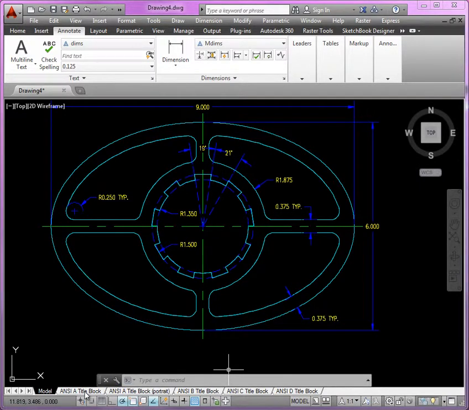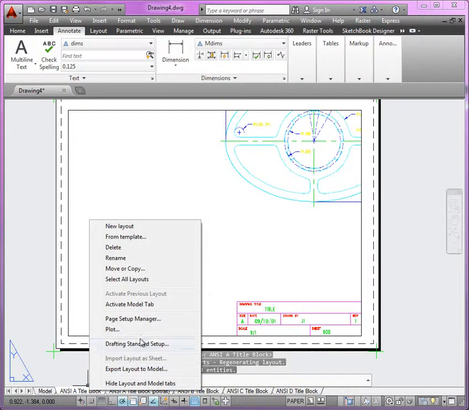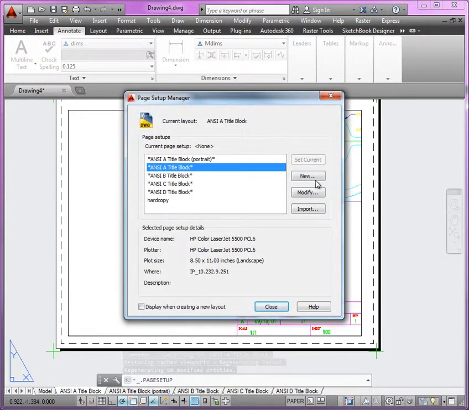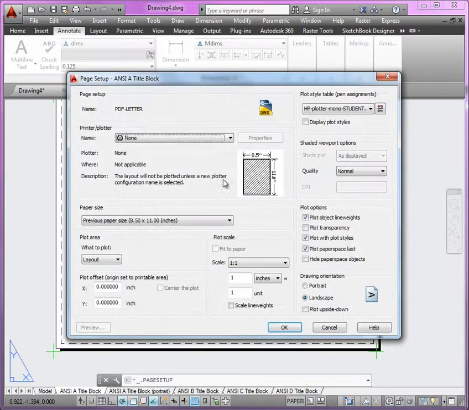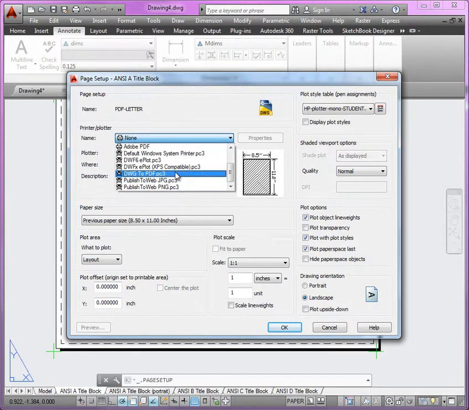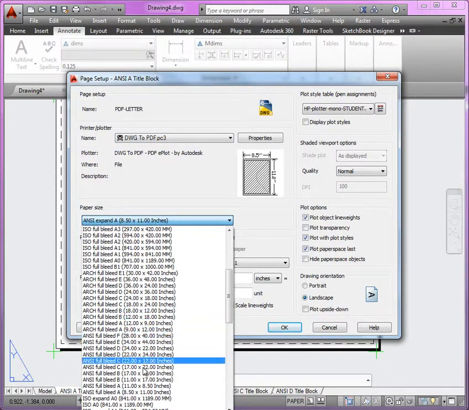I'm going to switch over to the ANSI A title block here. Once again, right click, do the page setup, create a new page setup. This is going to be PDF letter. We're using DWG to PDF. The ANSI full bleed.